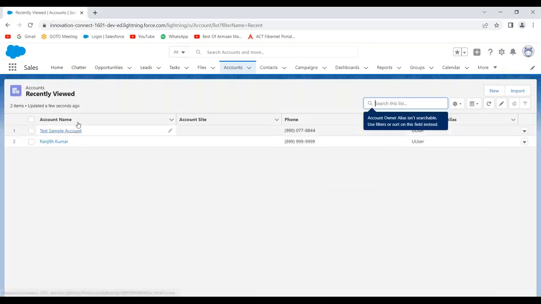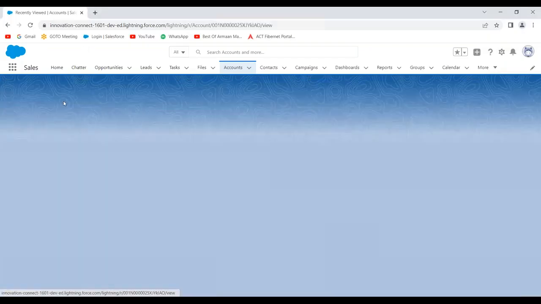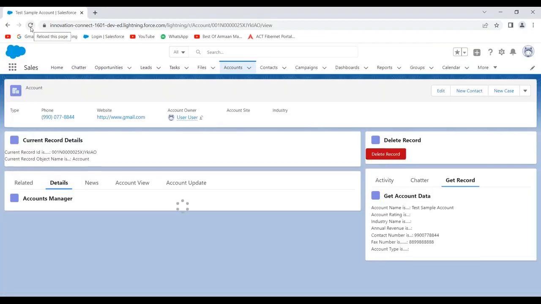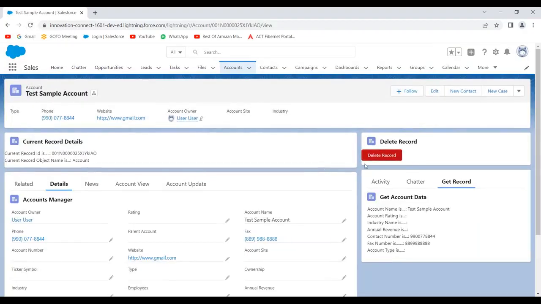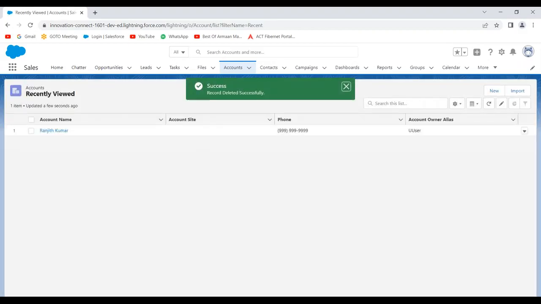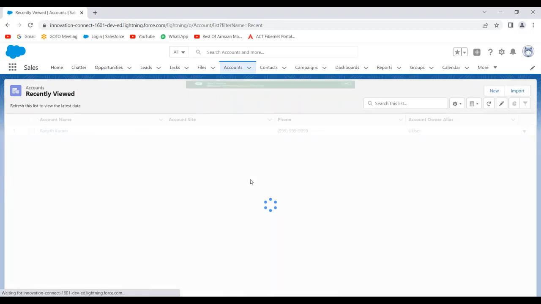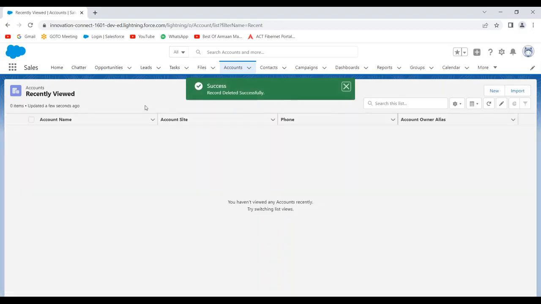Now let me refresh this user interface so that we can get the latest code of our component. Now click on delete record. The record has been deleted. It is going back to the list, that means the default homepage of your tab, automatically. Open this Ranjit Kumar record. Click on delete record. Record has been deleted. It is going back to that default page.